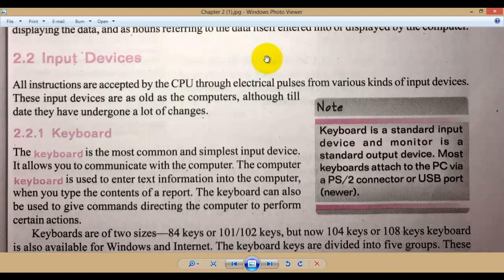Every day we all connect our peripheral devices by using a USB: a digital camera, mobile phone, everything nowadays, and pen drive also we connect by using this USB port. The latest one, USB port 3, has a faster data transfer rate. Like that, we use USB ports to connect all our peripheral devices. And keyboard is a standard input device. Without keyboard we cannot enter anything.